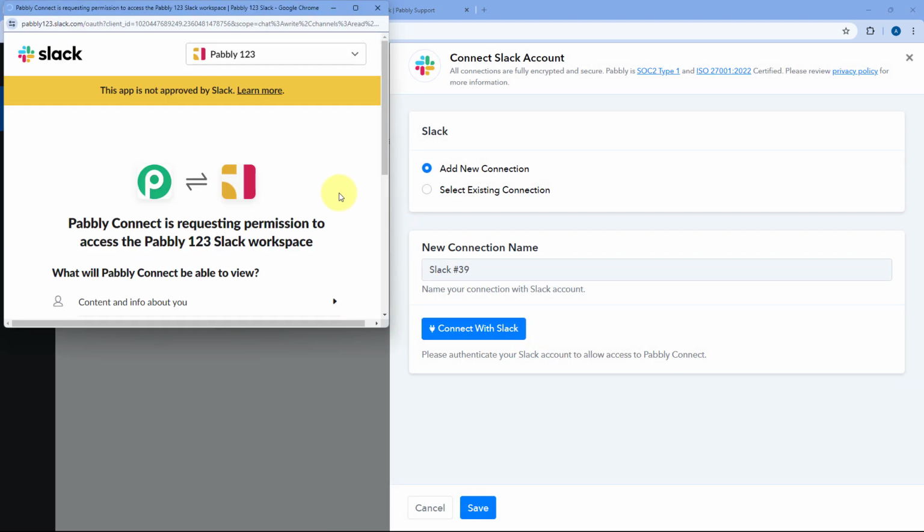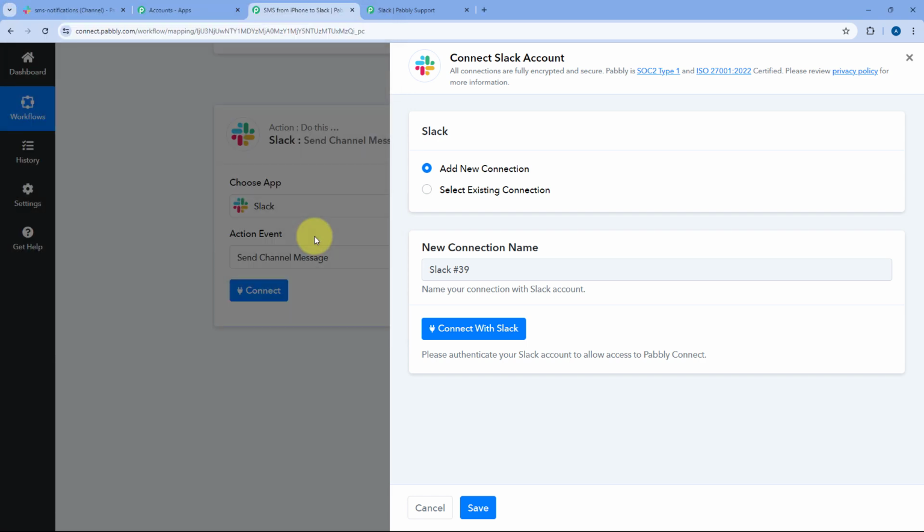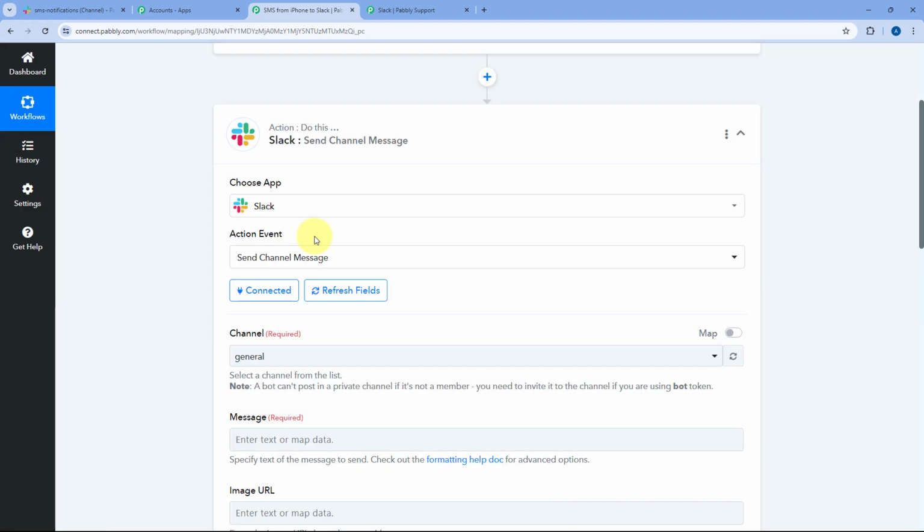And as we click on save here, you can see this pop-up window will appear in front of us. Because I have already logged into my Slack account in my browser, it has detected the same account. We will just scroll down and click on allow. And as we click on allow, we will see our Slack account will get connected with Pabbly Connect.